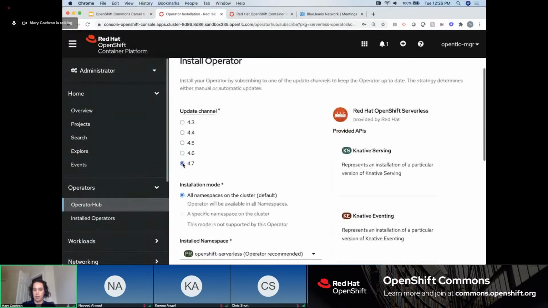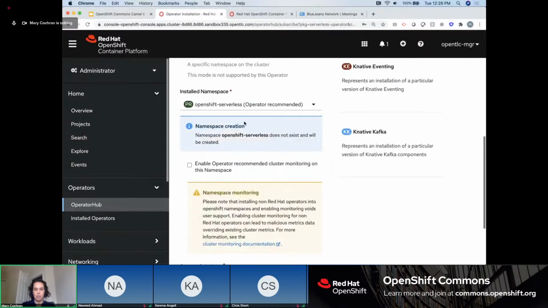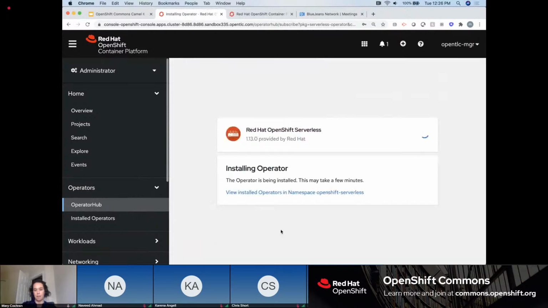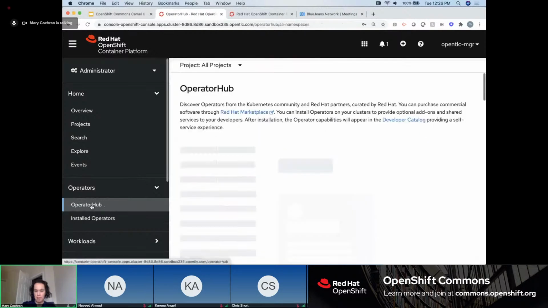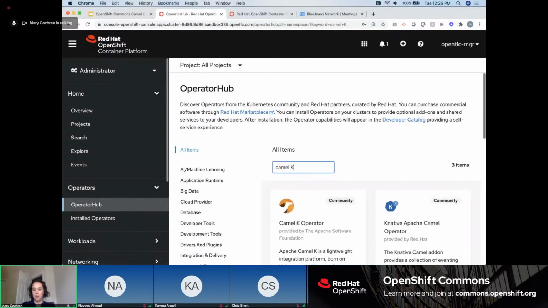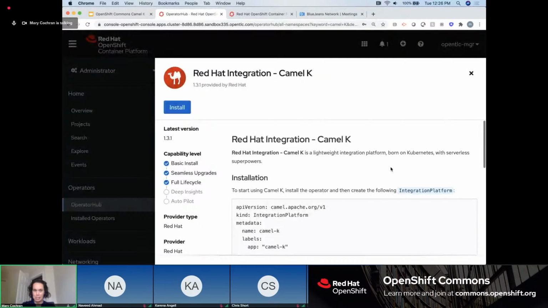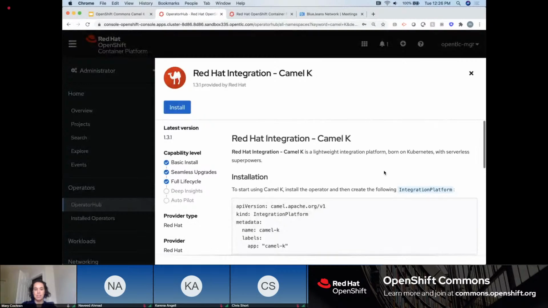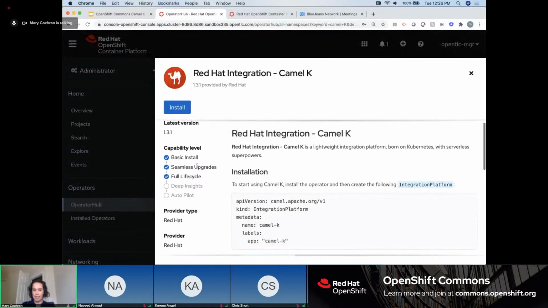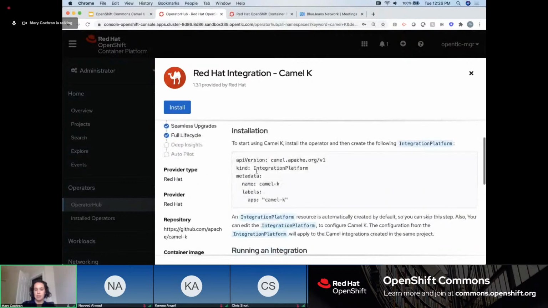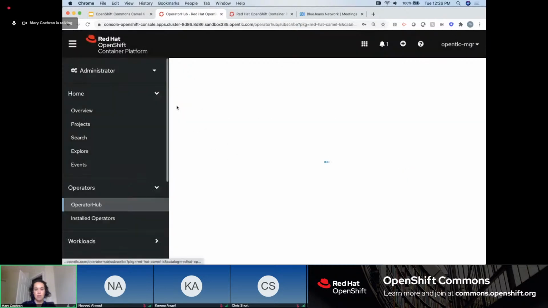We're actually on a 4.7 cluster. Says the namespace doesn't exist, but it'll create it. So that's all good. So while that's installing, we'll go back to Operator Hub. And we also still need that Camel K operator. So before I had pre-installed it, this time you get to see me install it. You can see the capability level over here on the side. So this one's able to do basic install, upgrades, as well as manage that full life cycle.